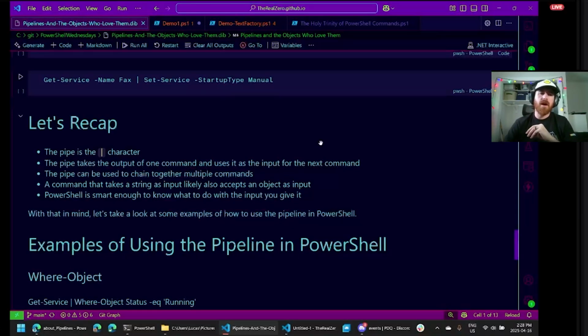A command that takes string as an input probably also takes pipeline input. It's not always true. The programmer of that command has to explicitly add it into the command, but if they're following best practices, then they probably did. And PowerShell is smart enough to know what to do with the input you give it. As long as you're giving it input, it knows how to handle it.